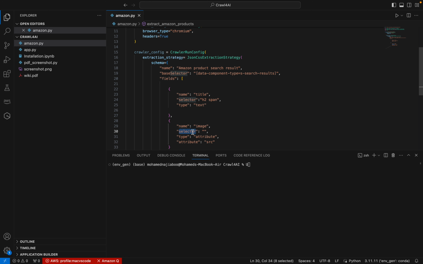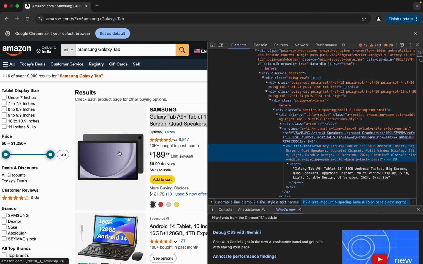Now we need to figure out which selector we need. We need to figure out this image selector. So let me go back and do an inspect here.